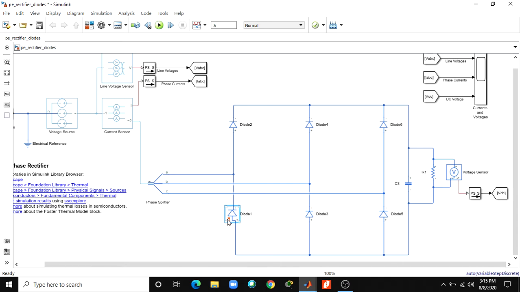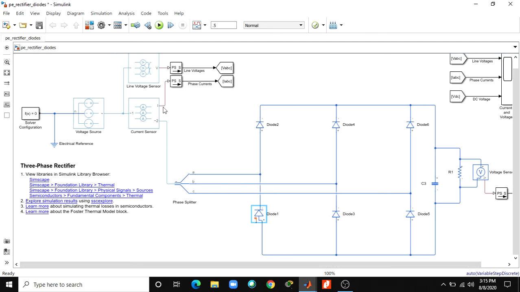After that you can simulate. You add one more scope for finding the thermal loss. You can find the thermal loss of a semiconductor, that is your 3-phase rectifier circuit, by using this Simscape.